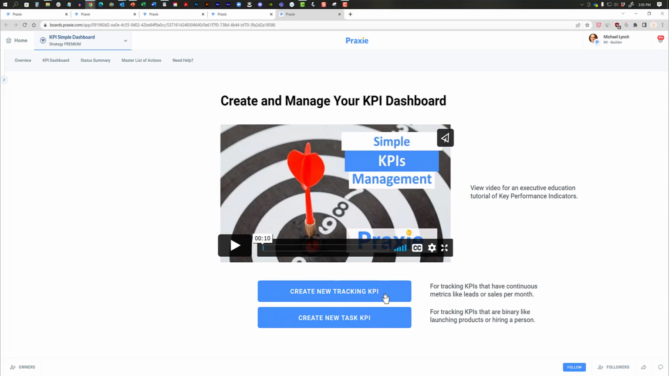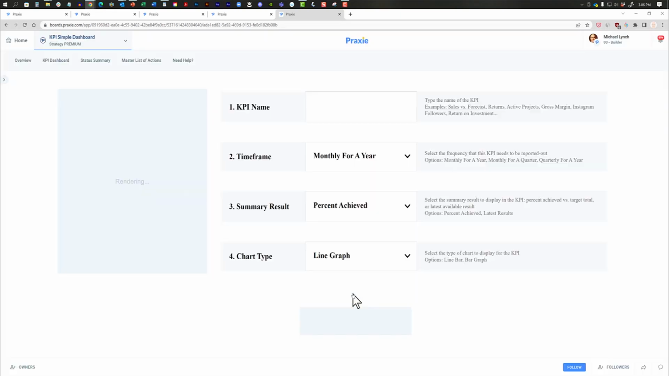There are two types of KPIs you can create. One is a tracking, or often called a continuous KPI, and this is for tracking things like sales or leads and things that you're going to have a continuous incremental approach over the months. And then there's a task-based, or what they call binary KPI, which is kind of like, did you launch a product or did you hire somebody, etc. So we're going to start with a continuous or tracking KPI.